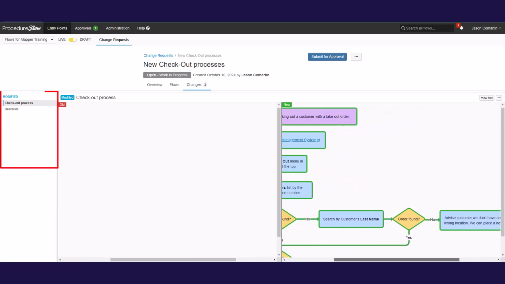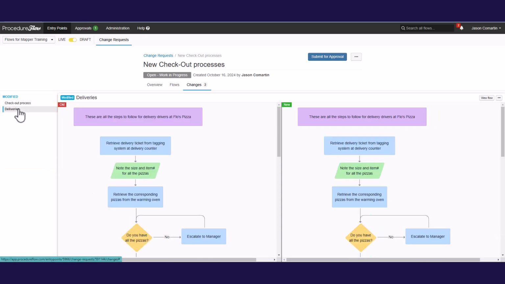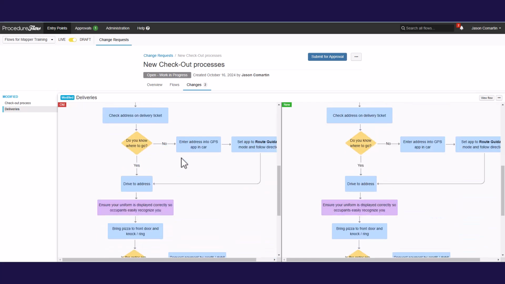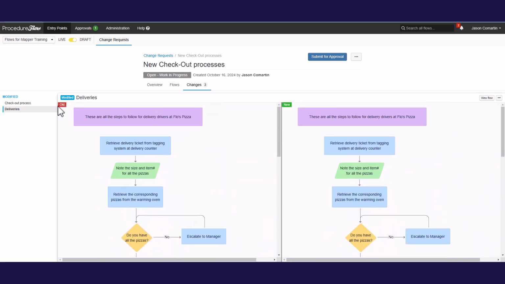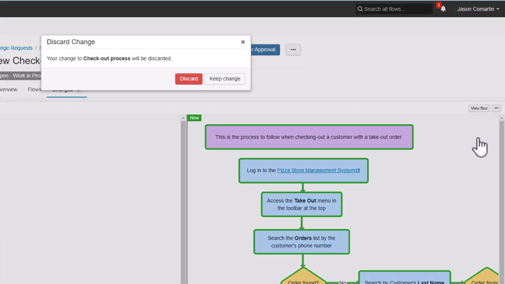There's also a list of all the modified and added flows on the left-hand side to click through to view all of your changes. If you're not happy with the changes on a particular flow, you can discard your changes by clicking on the three dots on the top right-hand side of the screen and select Discard Change. This button is useful when you have several flows as part of your change, but you just want to discard the changes for a single flow in particular.